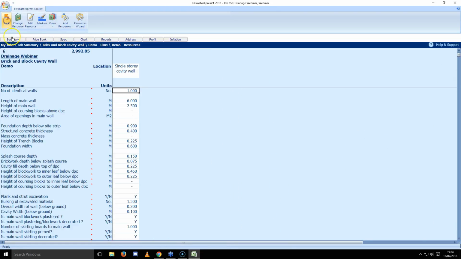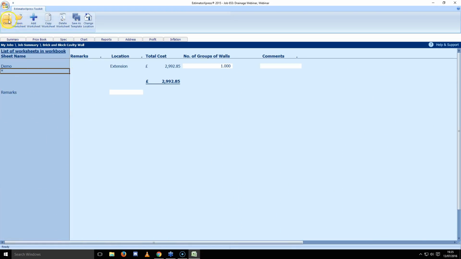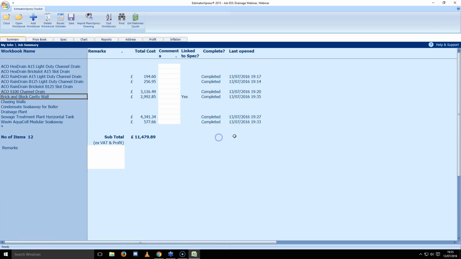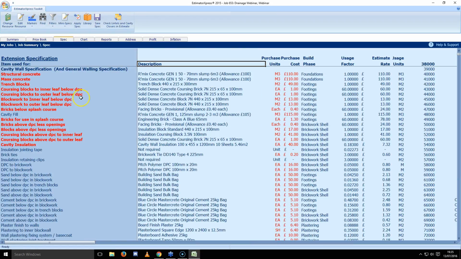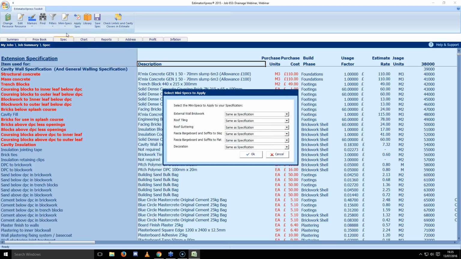I'm going to come back out of here again now, close that again, say workbook complete. I am going to go into the spec tab. In the specification tab, I can go to my mini specifications. I'm going to go to change mini spec. You'll see that there's a decoration mini spec.